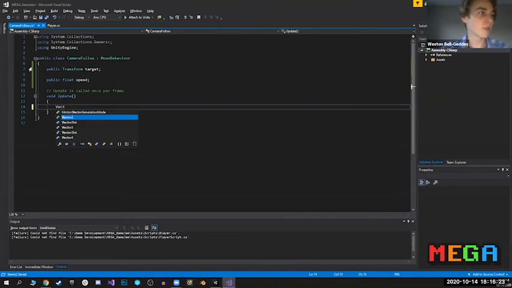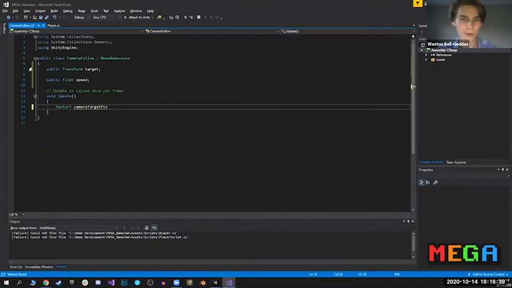So in void Update, we're going to say, okay, Vector3, which is the camera target position, which I will type out. Generally, you're going to want to use an abbreviation, but we will say position.